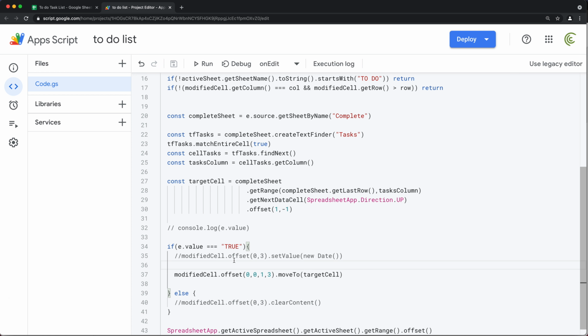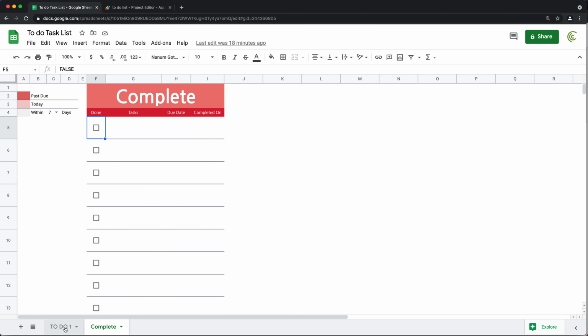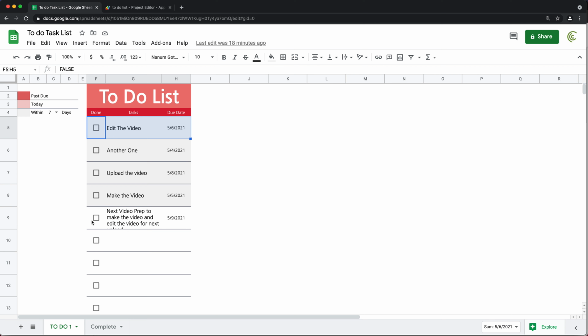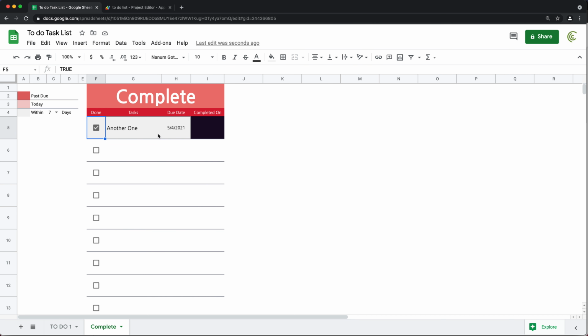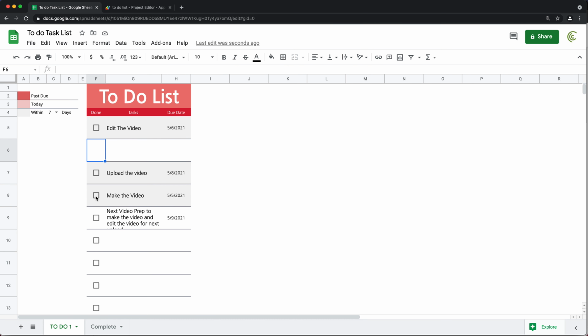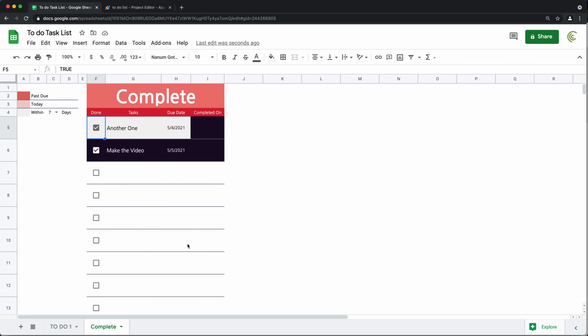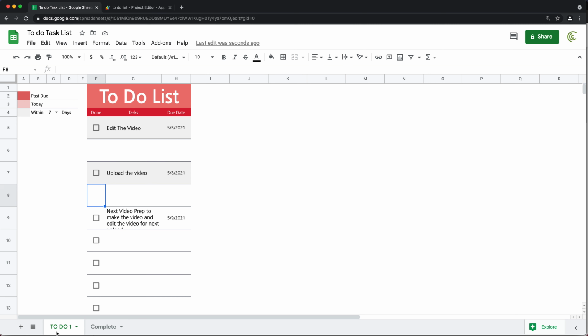So I'll just save this and let's just test this so far and see if we're able to actually move the range or not. So I'll go back to my spreadsheet. So the idea here is if I go to my to-do one and I check, let's say, another one, that should be now moved to here. That's good. Now, if I check another one, that should go right below that. That seems to work fine, even though the conditional formatting here doesn't seem to be correct. I don't really care about that much here at this point, at least.